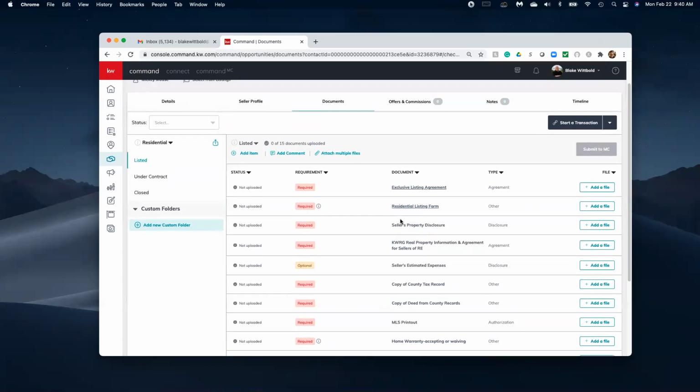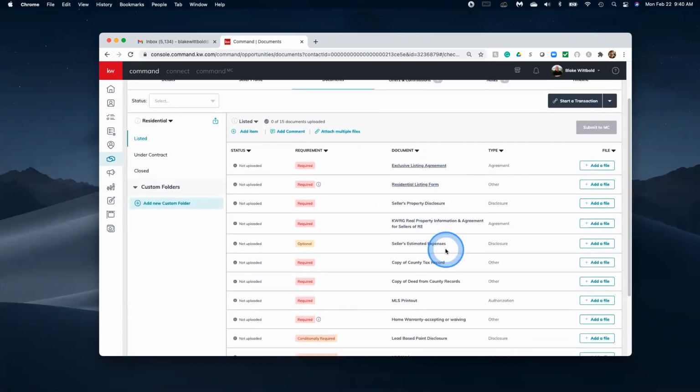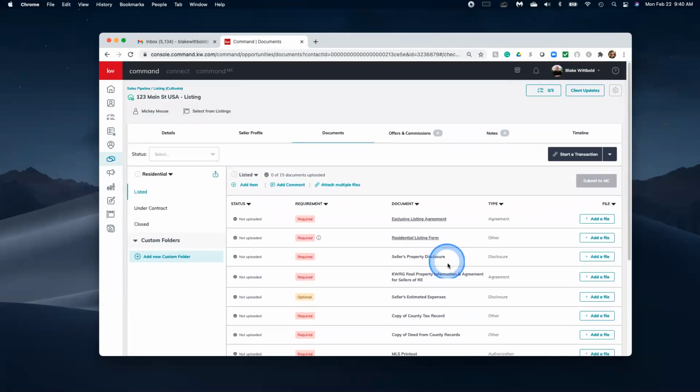So now that I know I need these specific things, where do I get them? I'm going to get them from Docusign. To get into Docusign, I have my Docusign already connected. But if you need to connect your Docusign, we'll go over that in a different video. This is just strictly on uploading the paperwork. So I'm going to click Start a Transaction, and I'm going to choose Docusign.